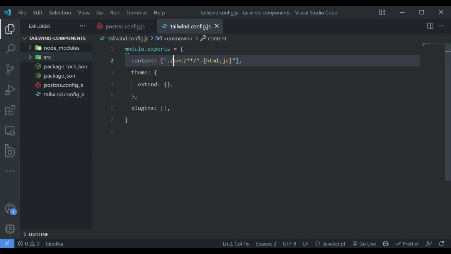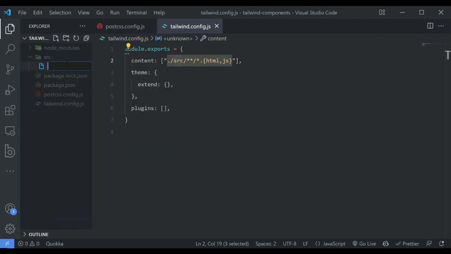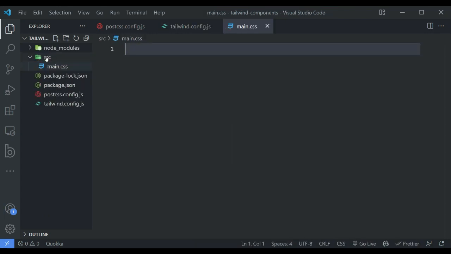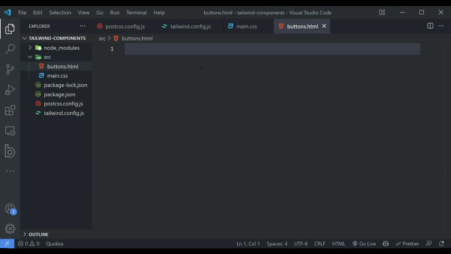So this src basically means this folder. Inside of src I am going to create a new file main.css, and again a new file, not index, buttons.html.